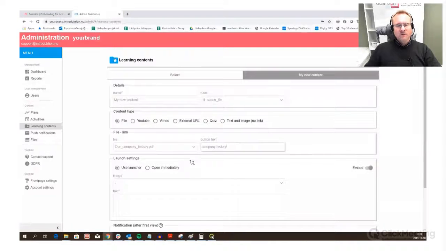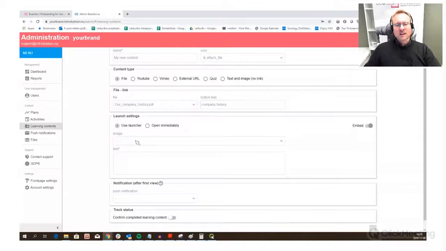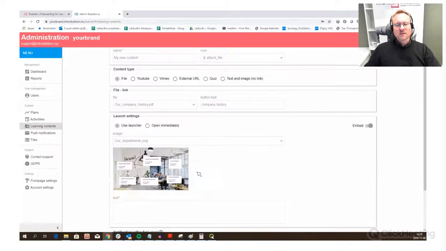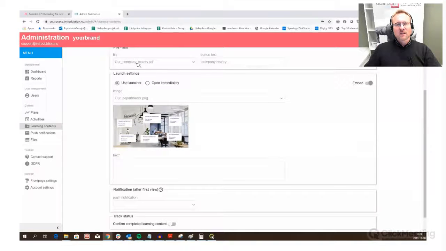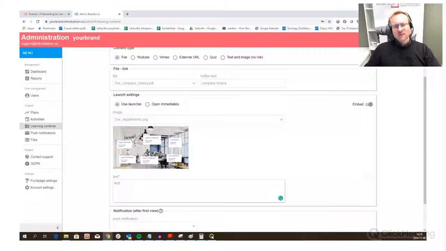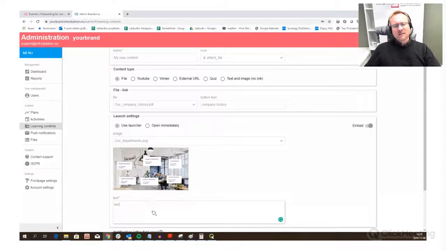So you have this page where you can show text about this learning content before you get to the actual file. And the new thing here, as you see, is getting an image. So the image is previewed directly, so you see how the content is going to look.